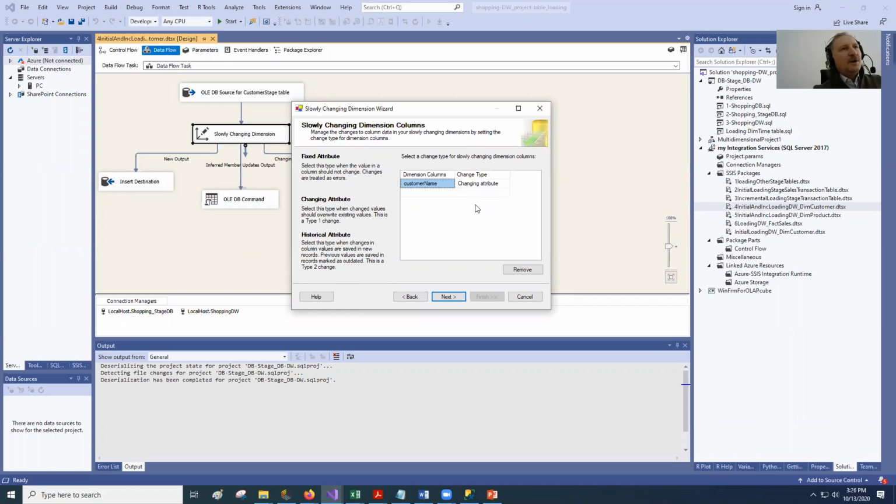We set it as a changing attribute. If you are doing incremental loading, you have three options: fixed, changing, and historical. In the fixed option, you are not allowing it to change. In the changing option, if you change something in the database, it is also overwritten in the data warehouse. Historical, if you set it historical, we keep history for that one. To make it simple, we are not going to keep historical, just a changing attribute.